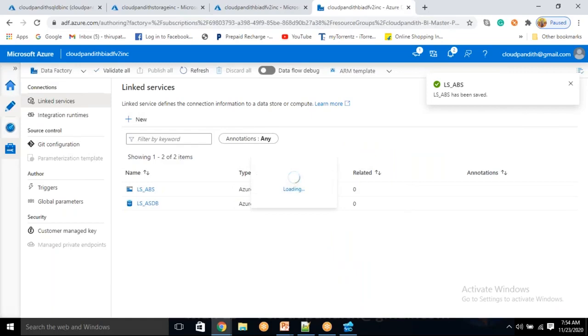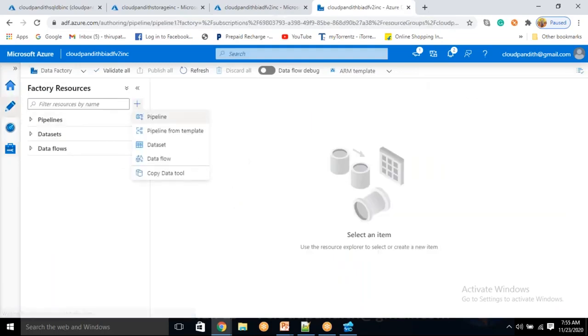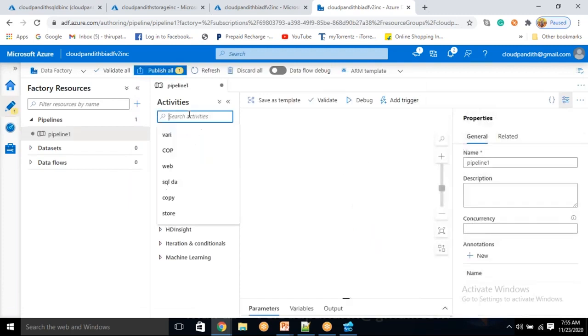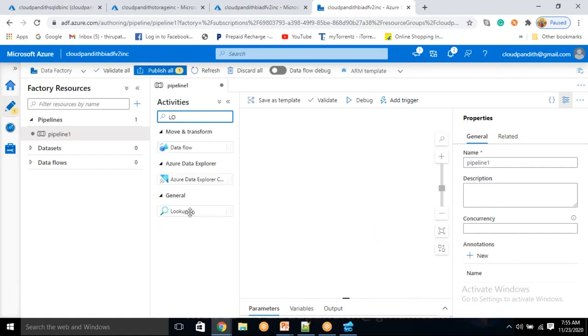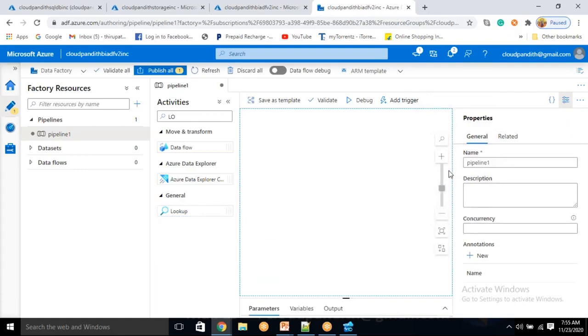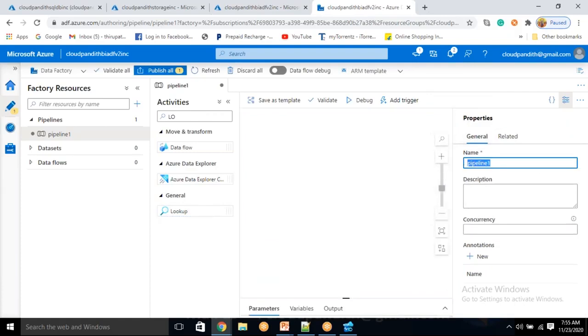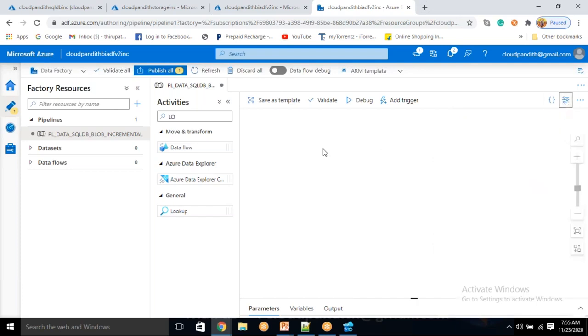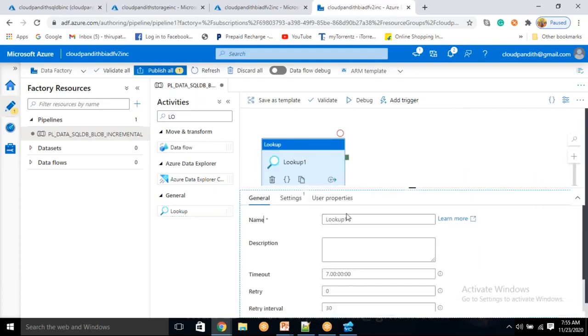Let's come to the author tab. Okay, let's create a pipeline. Let's search for lookup. Bring the lookup activity here. If you want to rename, you can rename the pipeline name. Let me just rename the pipeline name first: PL SQL DB to blob incremental. This is my pipeline name. Now I need to take the lookup activity first. Bring the lookup.